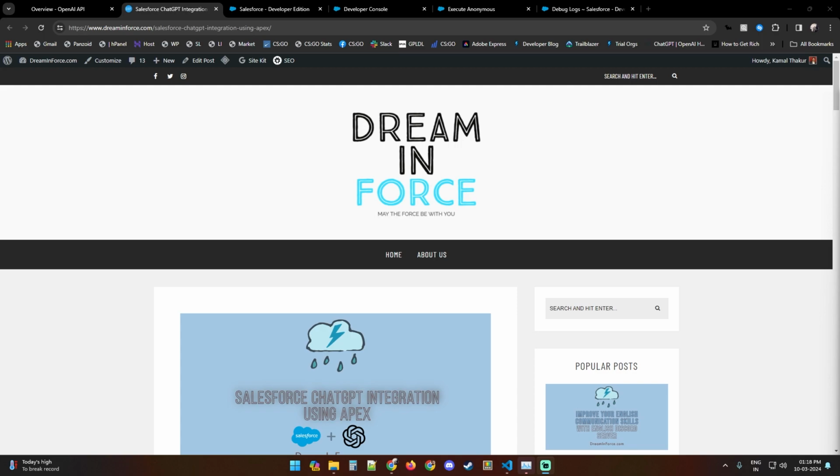So today we are going to do an integration between ChatGPT and Salesforce using Apex. The first thing we need for this integration is an API key. To get this API key, we have to go to OpenAI's website and create a new account.